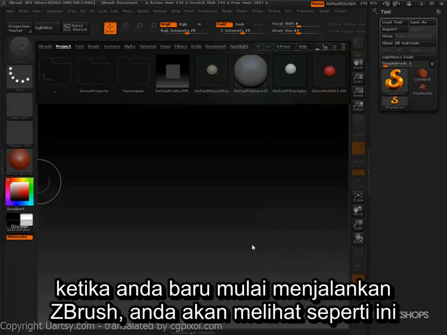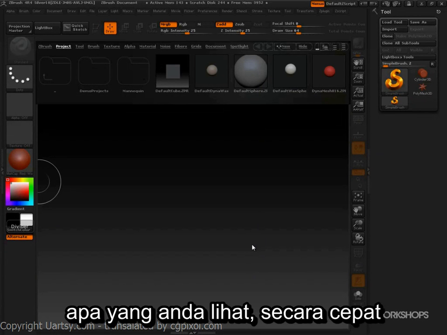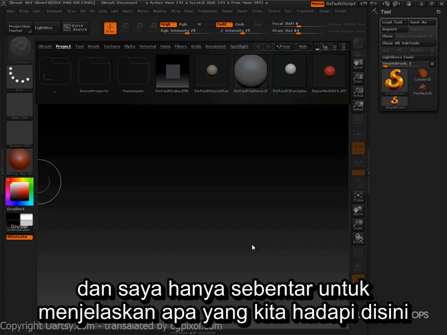So when you start a brand new ZBrush, you're going to see something like this. If you're brand new to ZBrush, let me just walk you through what you're looking at real quickly. And if you're already used to it, then just give me a moment. I'm just going to take a few seconds to explain what we've got here.